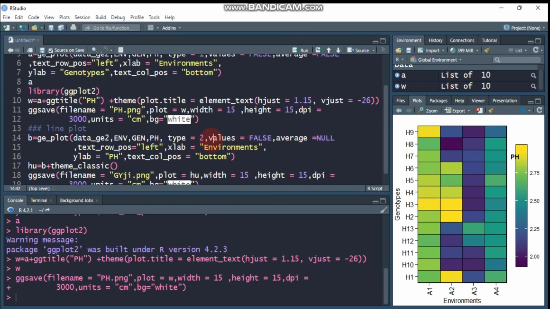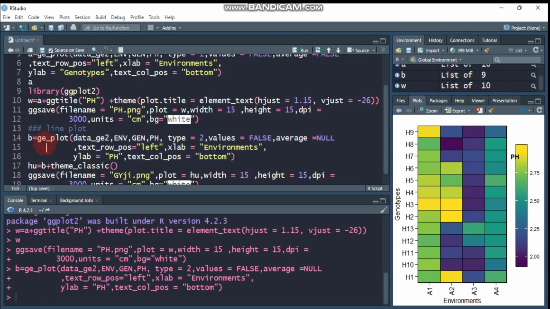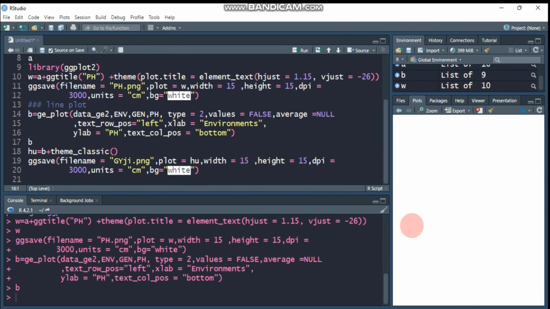In order to do a line plot, it is similar to the heat map, but what makes it different is specifying this. When you say type equals 2, you want a line plot, and type equals 1 is for the heat map. Then let us assign a name B, and the function is the same, followed by the data name, the column that contains the environment, the column that contains the genotype, and the column that contains the response variable. Here type equals 2, so it will give you the line plot, and value equals false, average equals null, and the position is left, so the x-axis and the y-axis are plant height, and the text color position is bottom. So submit this one and you will get this result. Let's run B. Yes, this result.